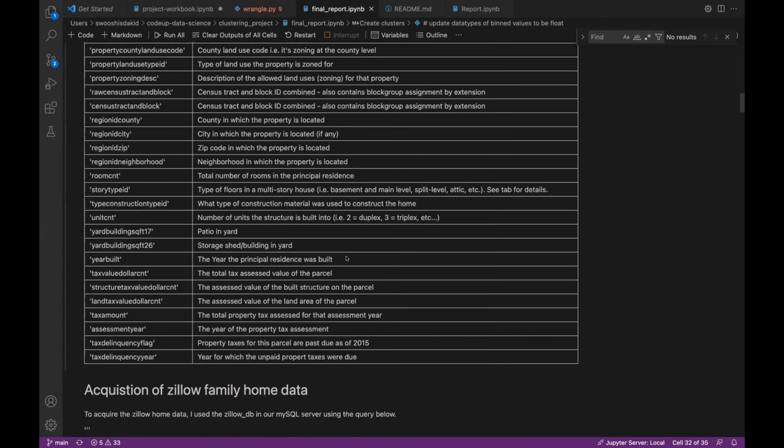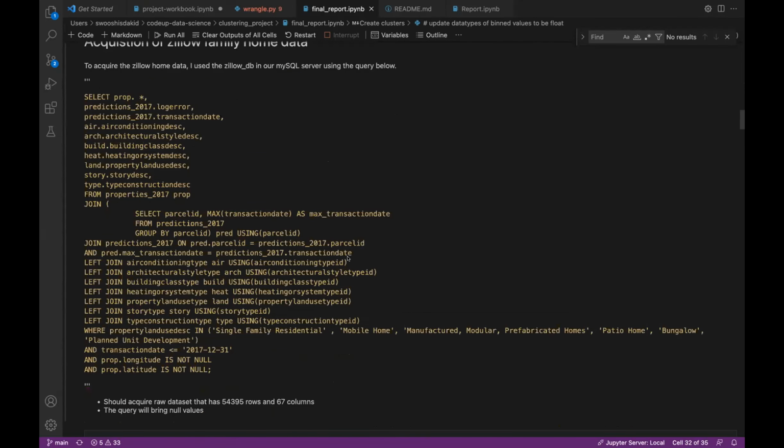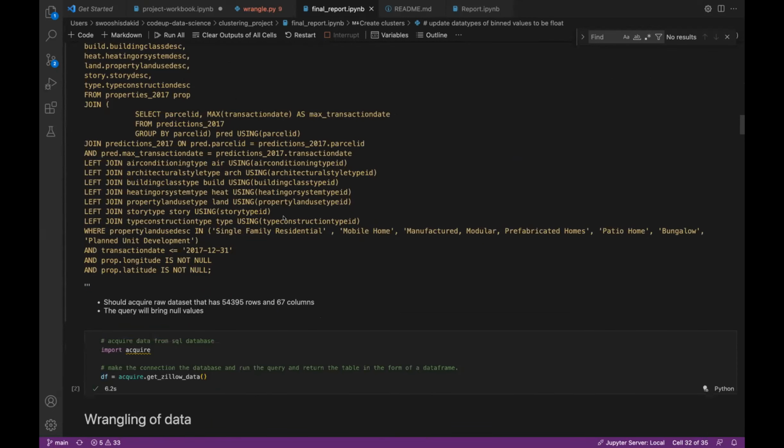This is the data dictionary and acquisition from CodeUp's SQL. It's a raw data set. I brought in 54,000 rows and 67 columns, and there were plenty of null values. After a lot of investigation, I realized a lot of the missing values were possibly missing input, where they didn't notice the feature and just left it blank instead of putting 0 or another value in that field.